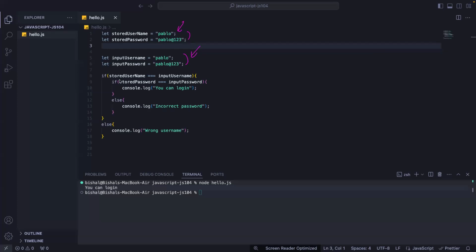Let's understand once more. First, inside the if condition you have a condition stored username is equal to input username. This is a comparison operator we saw previously, right? Just tell me what value it gives me, true or false? Pablo and then Pablo. It should give me true. It is true, right? Because both are exactly the same. So that means my whole if block should run.